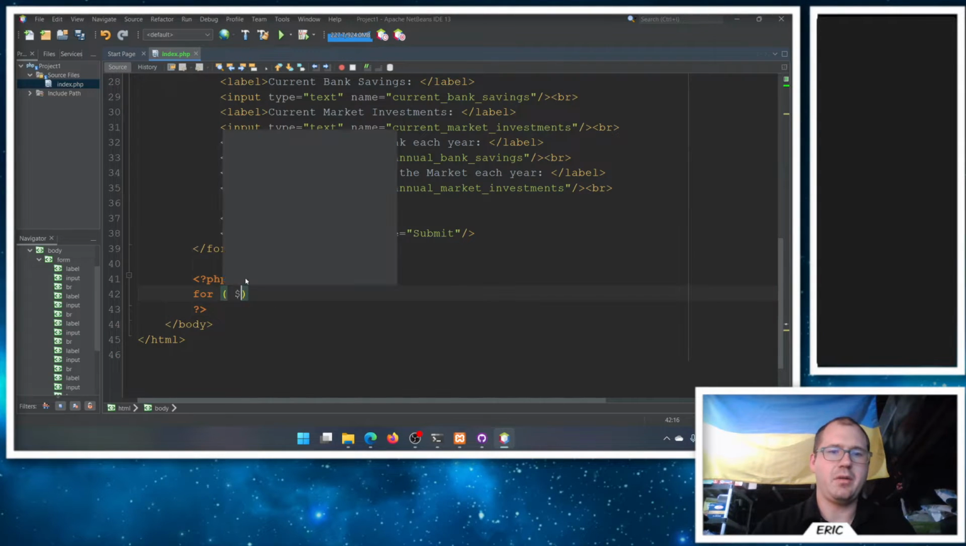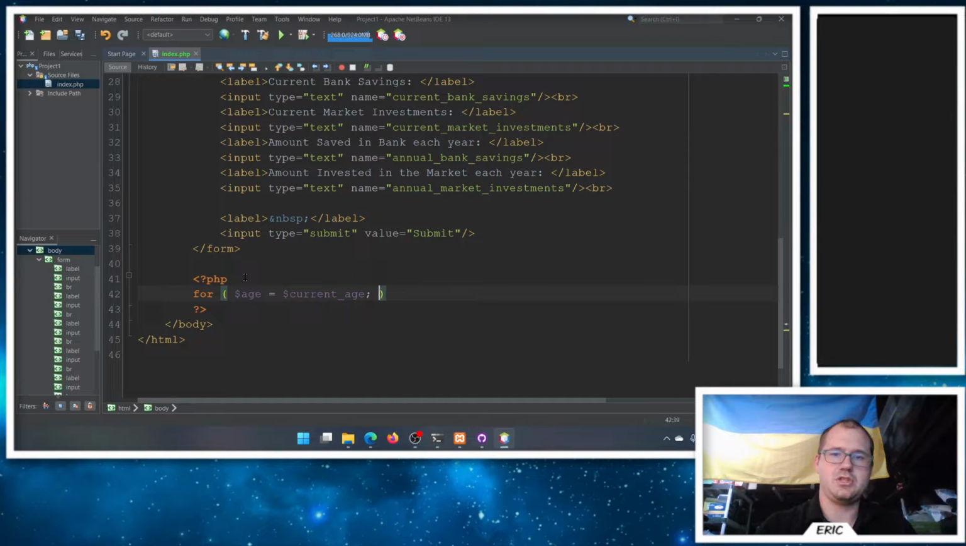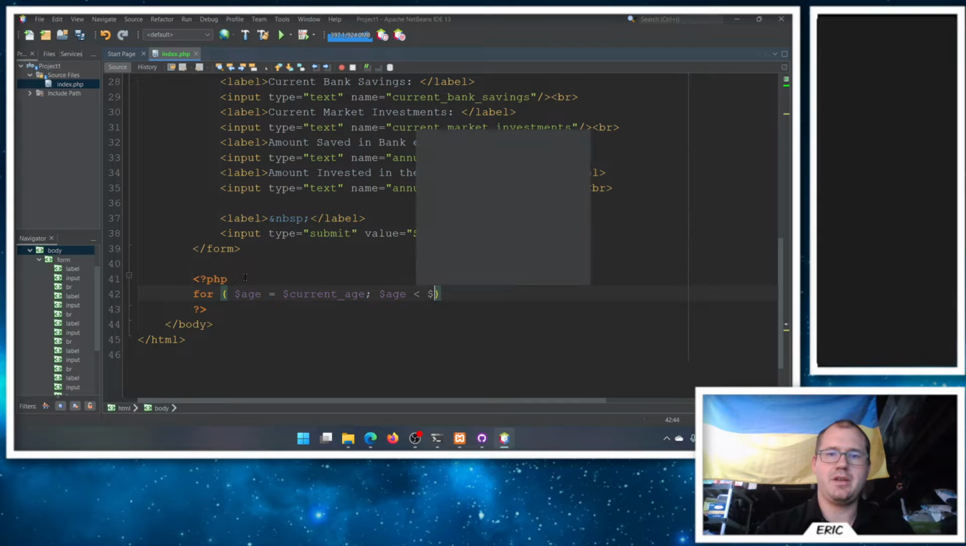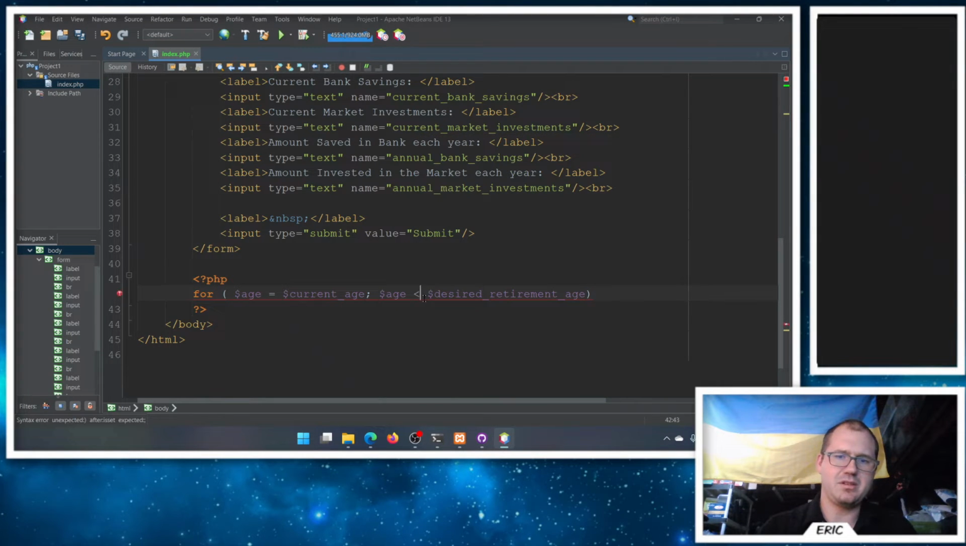We'll say for, and now I want to say age starts at the current age, and then age is less than my desired retirement age. Maybe less than or equal. No, you probably want to retire as soon as you turn that age, and then we'll do age plus plus.